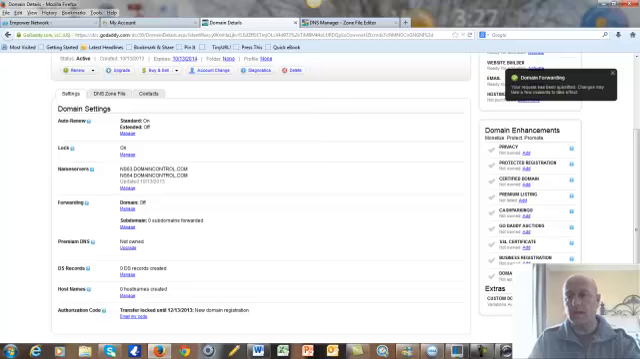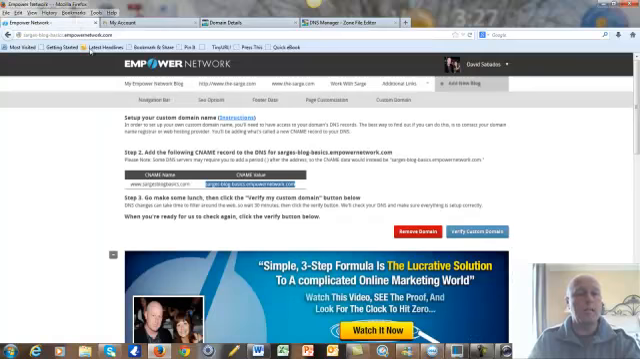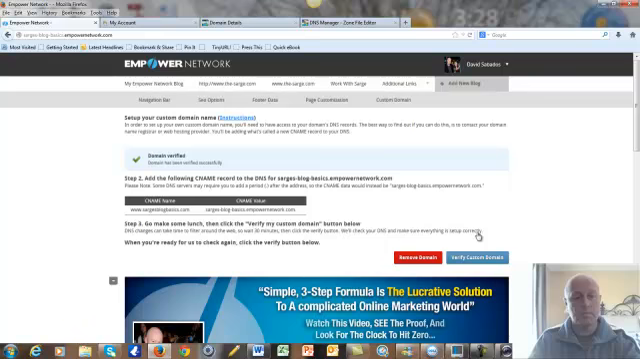And again, changes may take a few moments to take effect. Sometimes it happens immediately, sometimes it doesn't. Don't panic. So now we're going to go back over to my Empower Network. Okay, we're done here. So we're going to click on Verify Custom Domain. And the domain is verified. Now, Empower is very fast. Okay, so it'll be verified quickly. Don't panic.